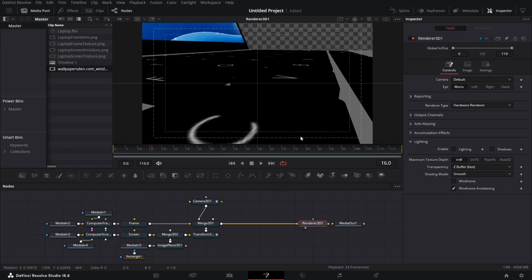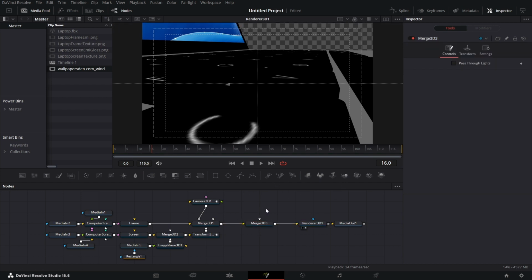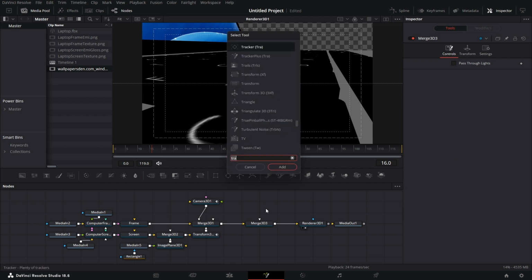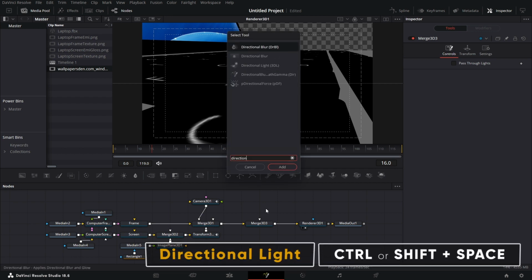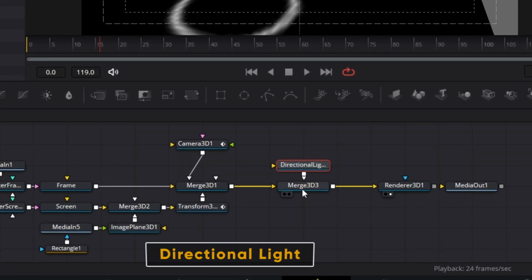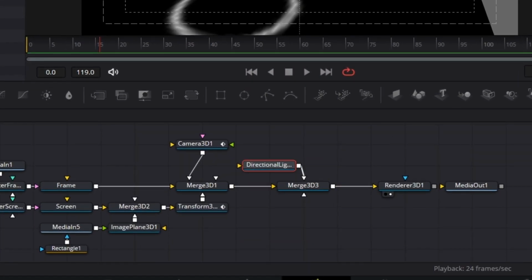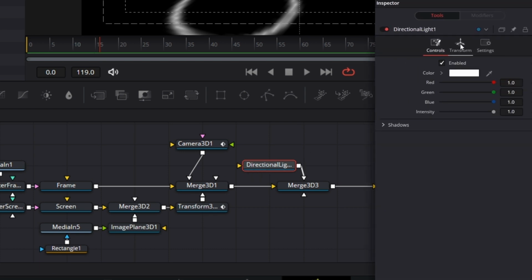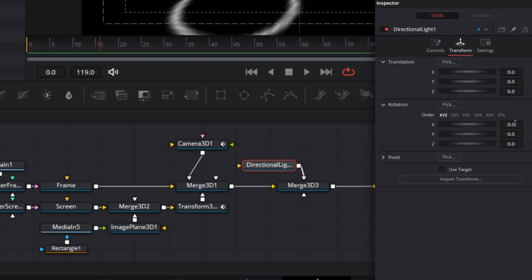Now I need to bring in some lights, just add a little jazz to this. I'm going to bring in a merge 3D. Then I'm going to press Shift Spacebar, bring in a directional light, and add that and connect this here. For this directional light, I go to Transform, set the rotation to -30 across board.